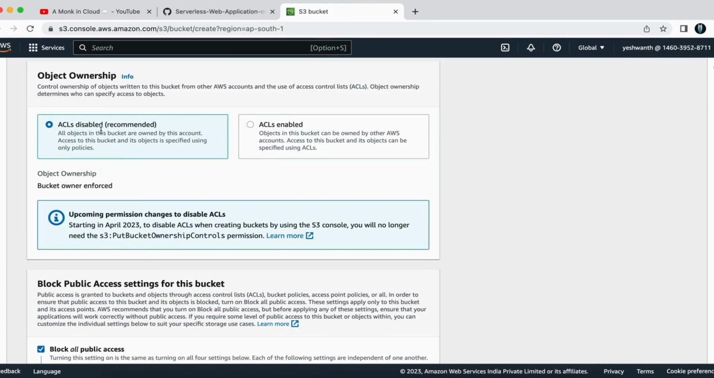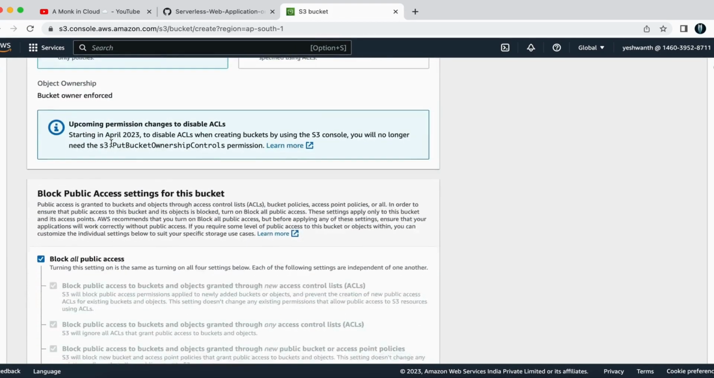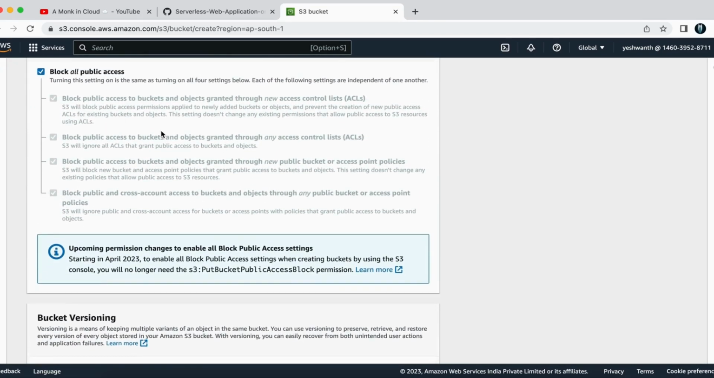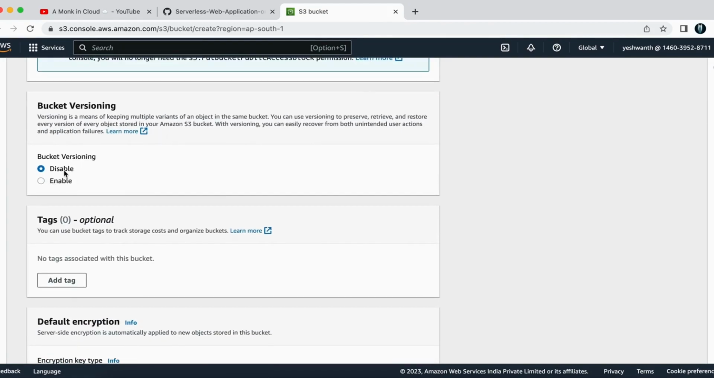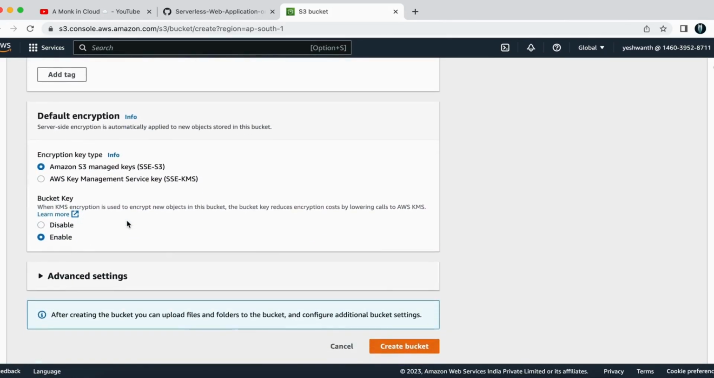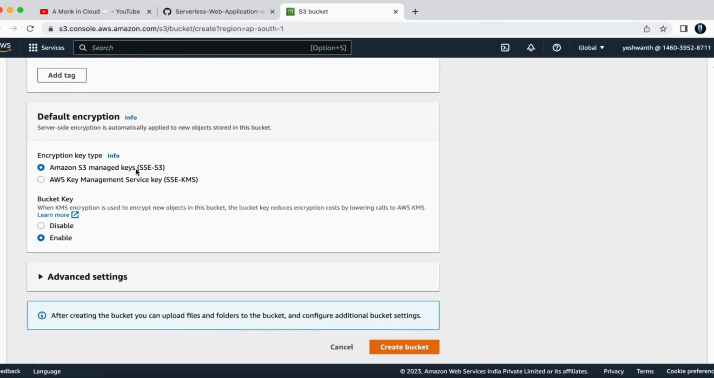Object ownership, ACLs, I would disable that one. I don't want it. And I'm going to block all the public access for this bucket, because I don't want any outsider to access my S3 bucket. Versioning, I'm going to disable, because I don't want to enable it right now. If you want to add a tag, go ahead and add a tag. Encryption, I will leave as default. I am not going to alter anything. Let it be SSE-S3, S3 managed keys. The bucket key, I'm going to enable, and I'll click on create bucket.